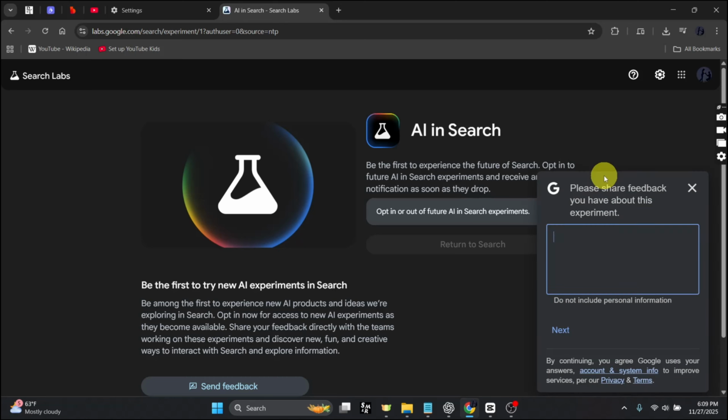And that's it. We removed AI mode in Chrome by turning off AI related features, and our Chrome has returned to a simpler and traditional browsing experience.